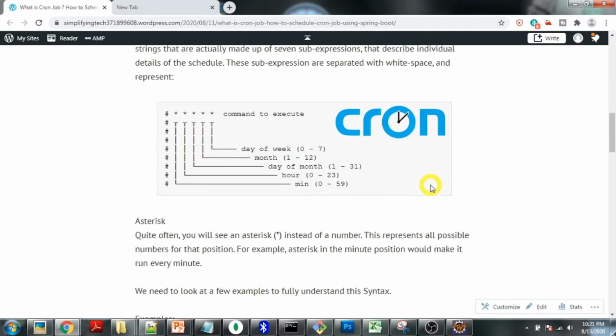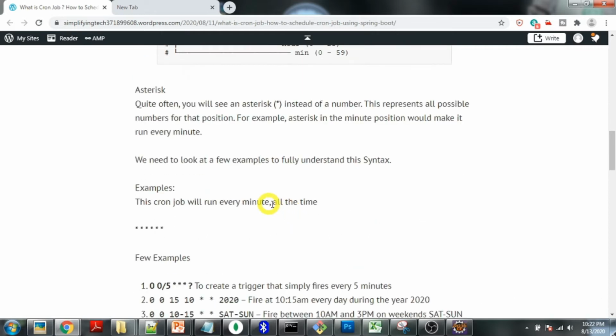Cron expressions are generally defined in the asterisk format, where there are 6 asterisks we have to give. Inside that there is a significance for each asterisk: second, minute, hour, day of month, month and day of the week. So it is a 7th one actually. And for these asterisk formats, there are some examples.